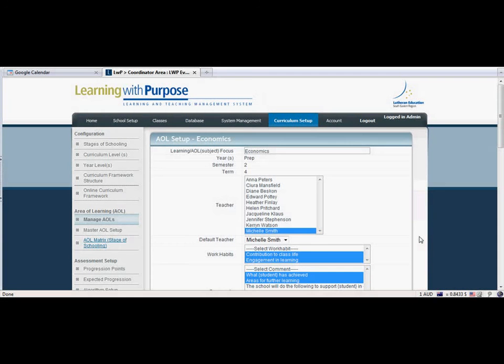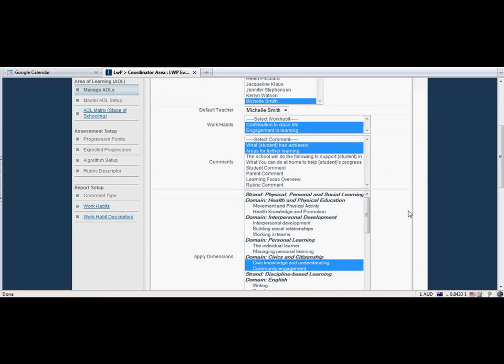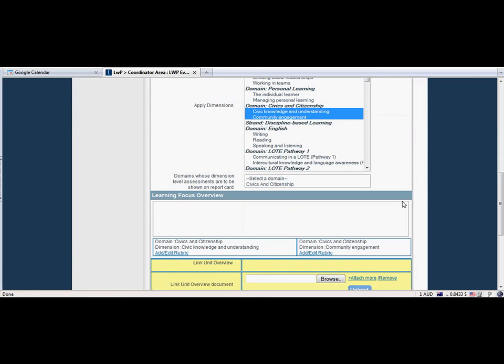We'll take a quick look at an AOL and see the elements that are set up. So basically you have an AOL title, you assign it to a year level and a semester and term, you assign a teacher, and then you choose the elements that you want to assess and that you want to appear on the report. So the work habits, the type of comments that will appear on the report, the dimensions that will be assessed, and you can also add a learning focus overview which will feed through to each student's report.